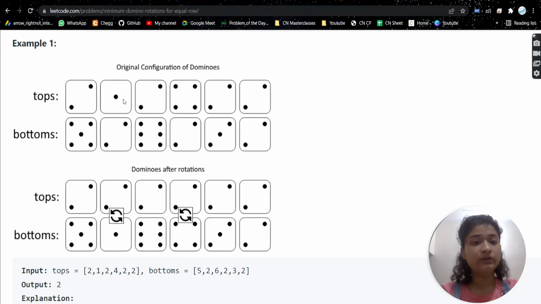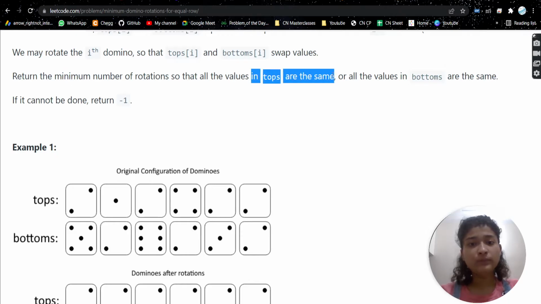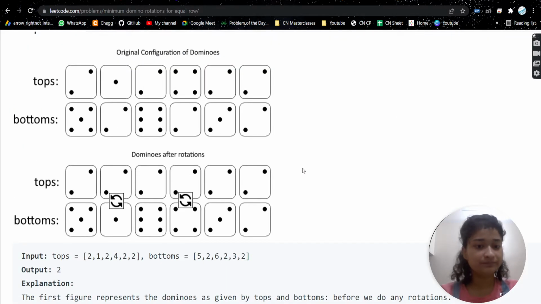So how many rotations did we do? One rotation for the second domino and one rotation for the fourth domino. So we did two rotations to make all the values in the top the same. So either we need to make all the top values the same or all the values in the bottom the same. Any one thing we have to do.